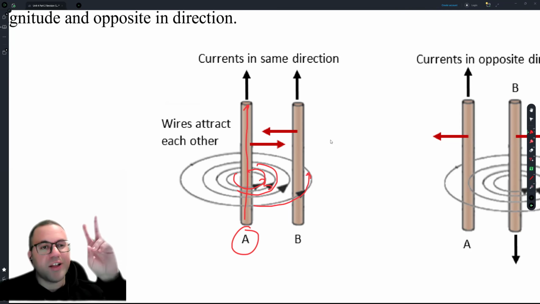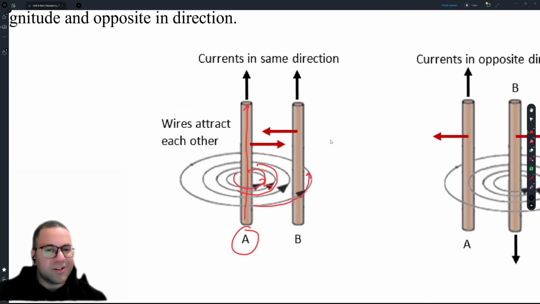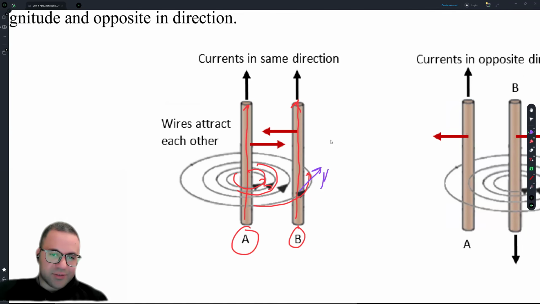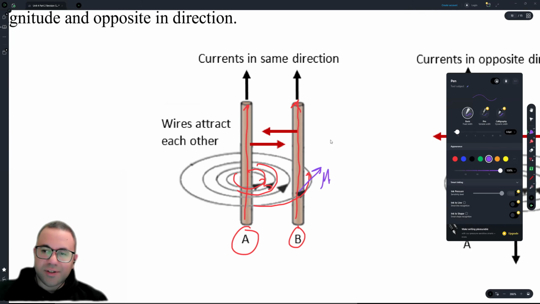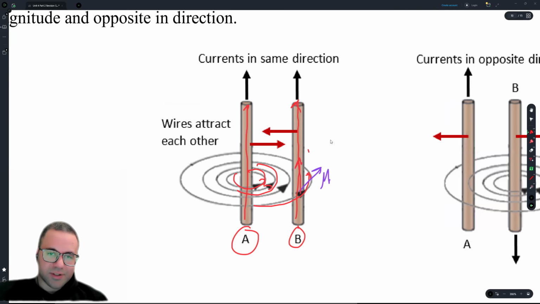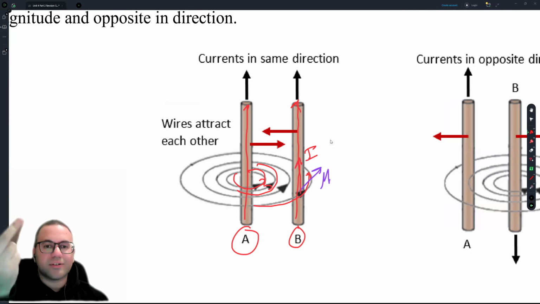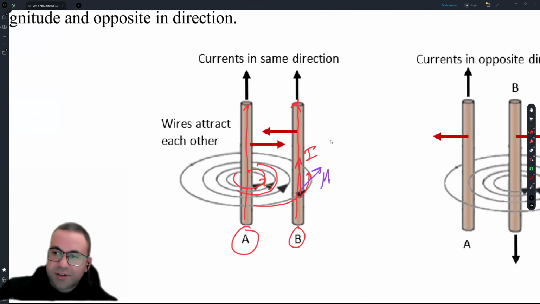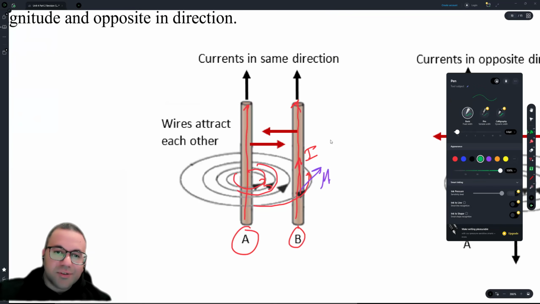When this field cuts through the second wire, and the second wire also has a current through it, can't I use Fleming's left-hand rule? This is the direction. I'll change my colors frequently here. Sorry about that. This is the direction of the magnetic field. And the current's direction is up the wire. So magnetic field, and the current is up. So it experiences a what? A force this way. So the wire experiences a force to the left.